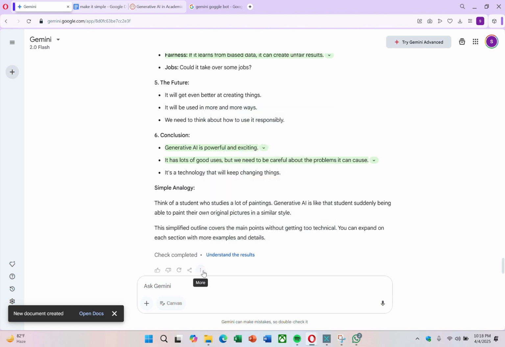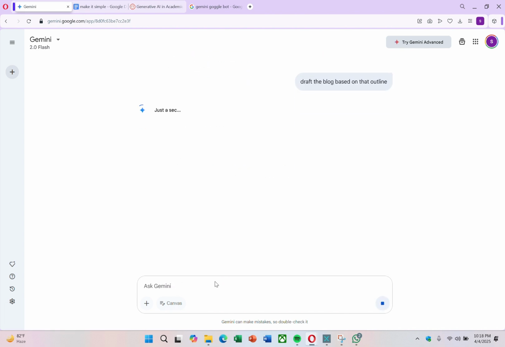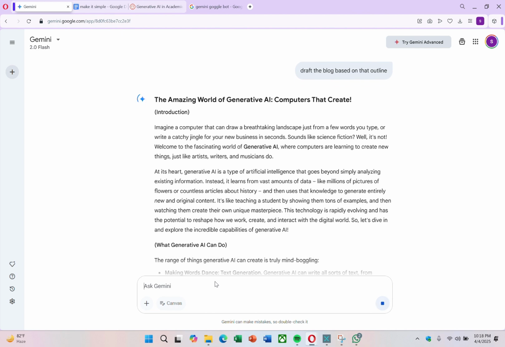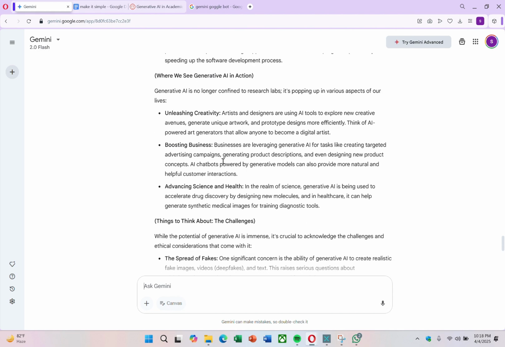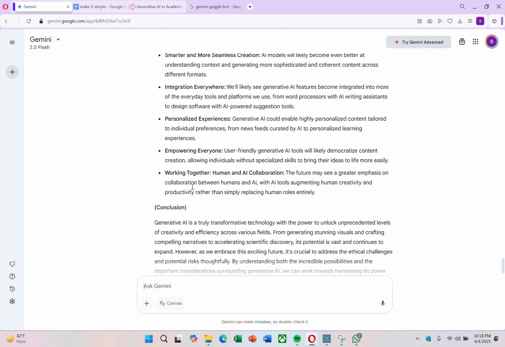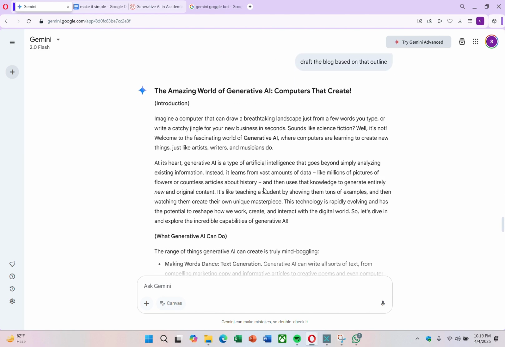Let's say you want to move from outline to drafting the full blog post. You can ask Gemini to write it based on the structure it already created. It's best not to copy and paste the result directly. Instead, treat it as a writing assistant. Get the outline, then expand on each section with your own voice. This method helps your content stand out rather than blend in with generic AI-generated text.